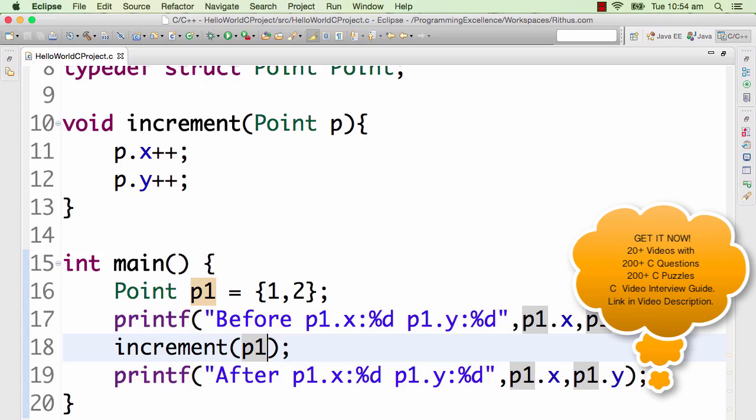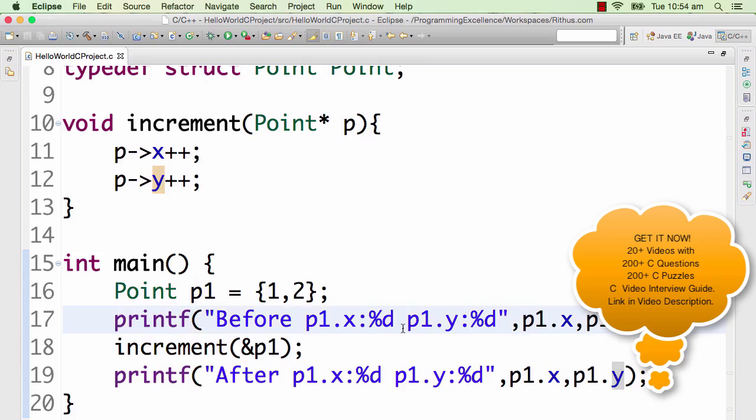Now let's change this program to use a pointer and see if the changes would reflect in there. So what do you think the output of this particular program would be? Here I'm passing the address of the structure. I'm defining a pointer to the structure in here, and I'm incrementing the values in here. So what would be happening in here? What would be the output?